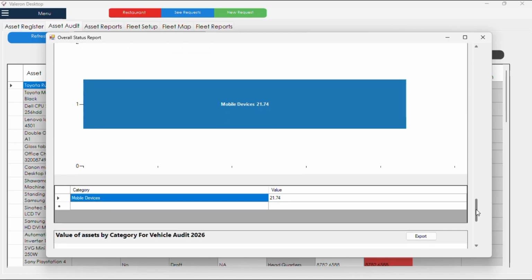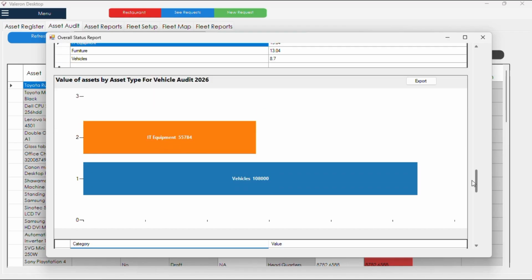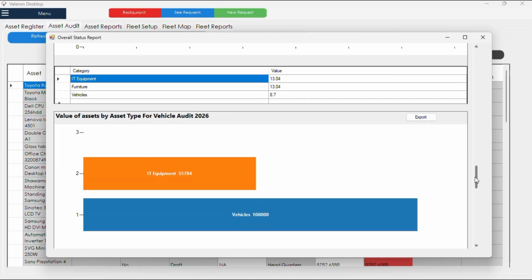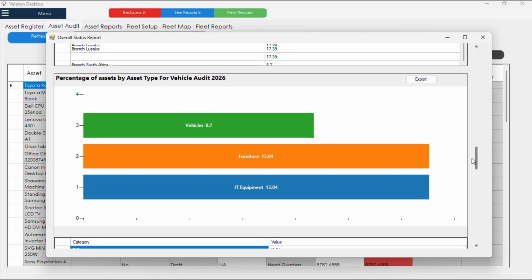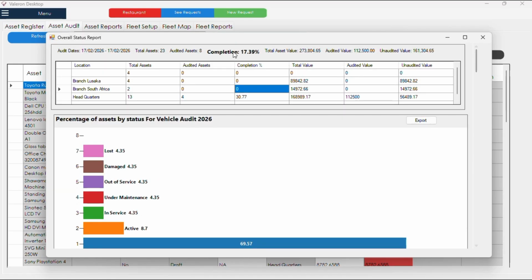Then yes, you can view by category, but this isn't really that useful for you guys. Once you actually view the assets by value by asset type, you have a very good idea of where the value of all your assets lies in terms of what types of asset they're broken down into. So yes, this is a very useful report allowing you to view exactly how your asset audit has gone. It allows you to see the progress of all your assets.